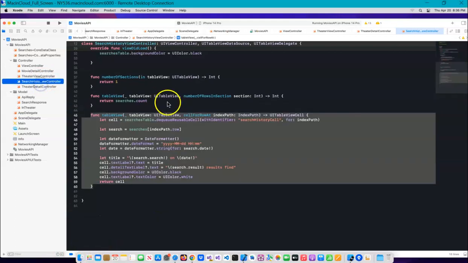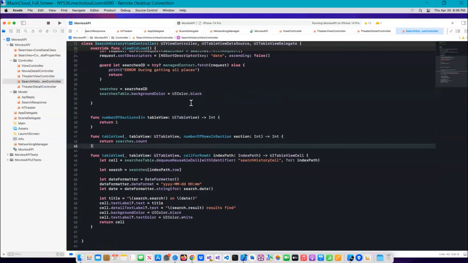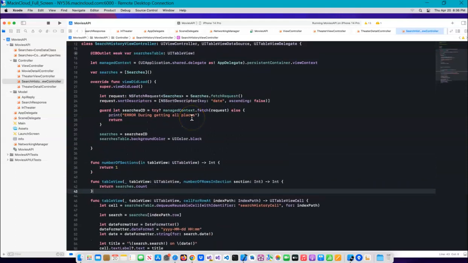Next is the search history view controller. Okay, so this code fetches data from a Core Data entity called searches and sorts them in descending order based on their date, and then assigns the fetched data to the array called searches.